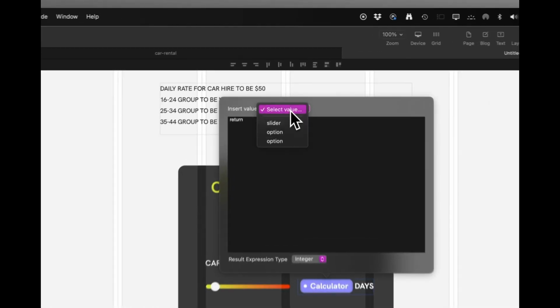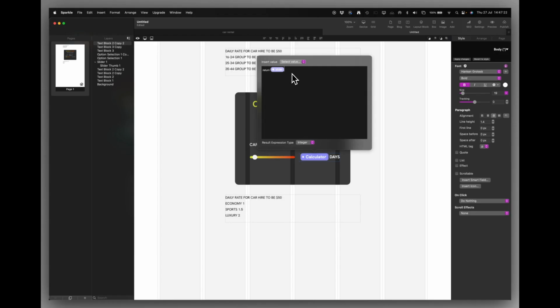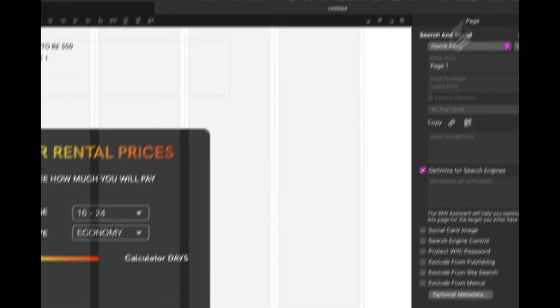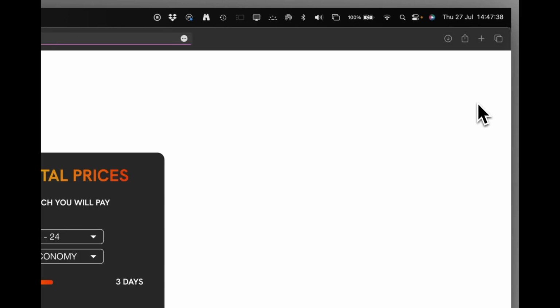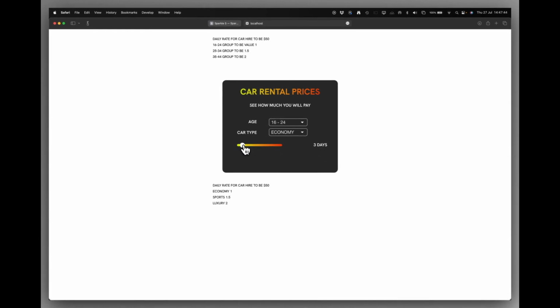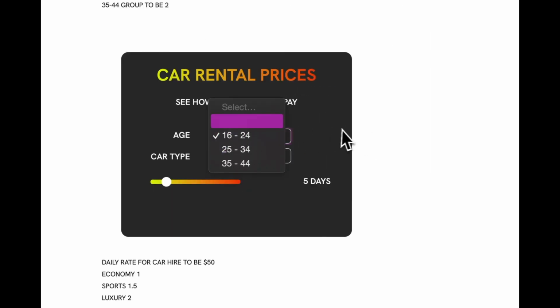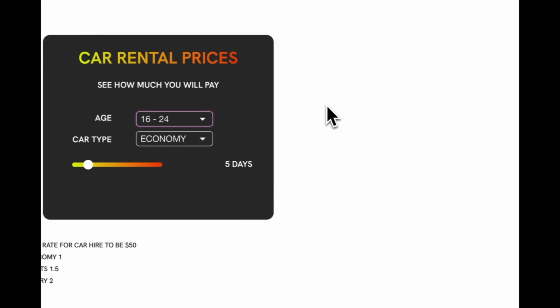So what do I want to do? I want to insert the slider option. That will tell Sparkle to, as I increase the number of days on the slider, show those number of days on the right hand side. Let's have a very quick look to see if that works. So here's my slider. It's currently set at 3 days, and as I slide it, I'm increasing the number of days to 30 because that's what we set as our maximum. These aren't doing anything yet, but they are drop downs. Okay, let's go back to Sparkle.